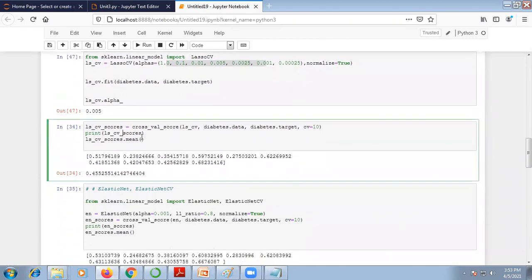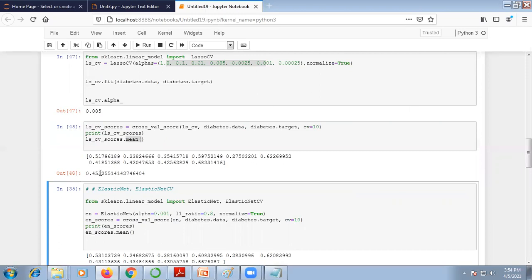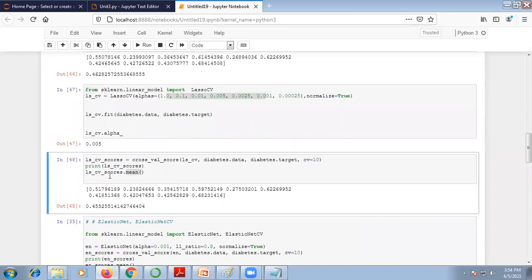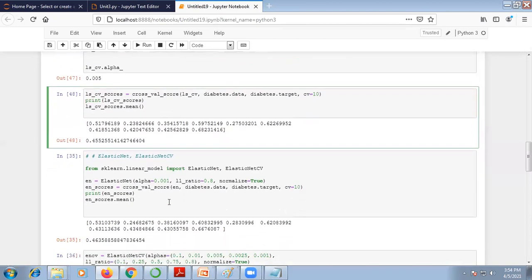Similarly, you can calculate the score of this LassoCV using the cross validation score, where my object is LSCV, my data set is the diabetes data set, and the number of folds is 10. Here we are printing the score and the mean of the score. If you run this, you will find this accuracy. My object is LSCV, and my data set is the diabetes data set. I hope, students, you are clear with this.